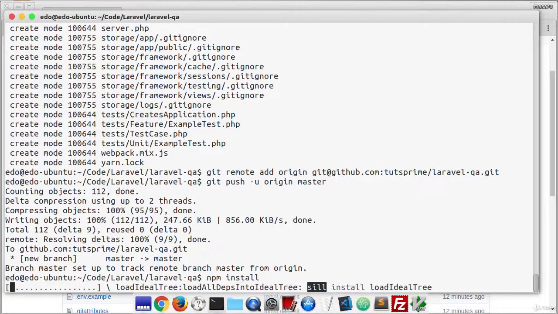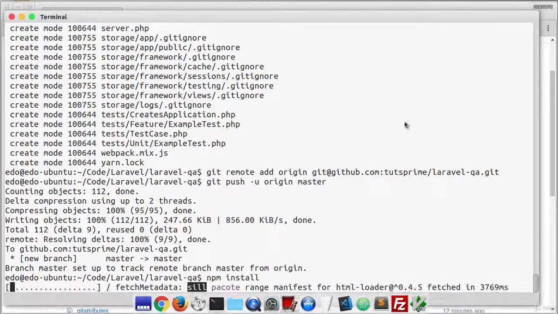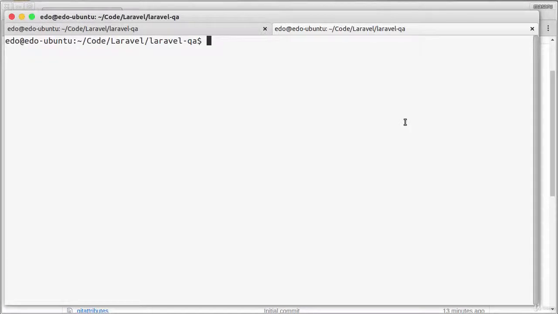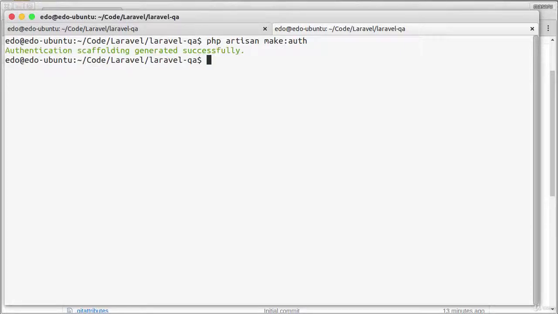Now, while npm is downloading all dependency packages, because usually it takes some time, let's do something else. Let's open a new terminal, and here let's generate authentication scaffolding by typing php artisan make:auth, hit return. Alright, authentication scaffolding generated successfully. So basically this command will add a special route for authentication, generate a home controller, and generate views for authentication.